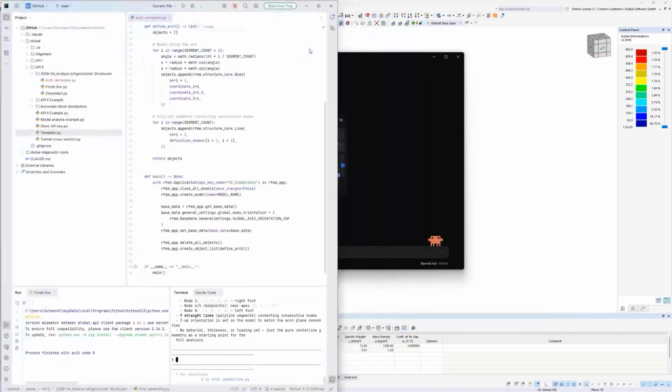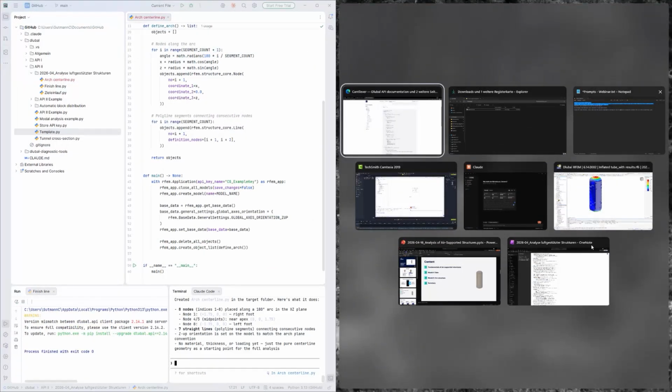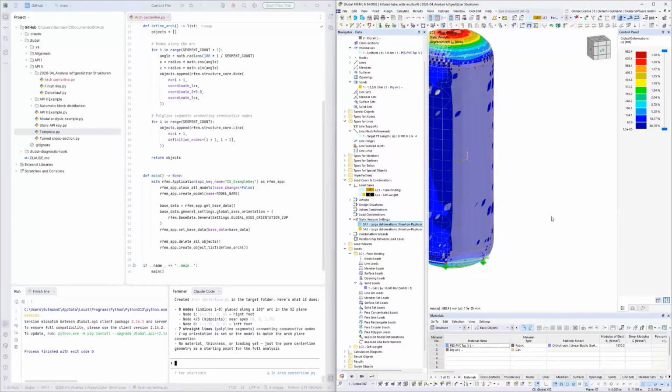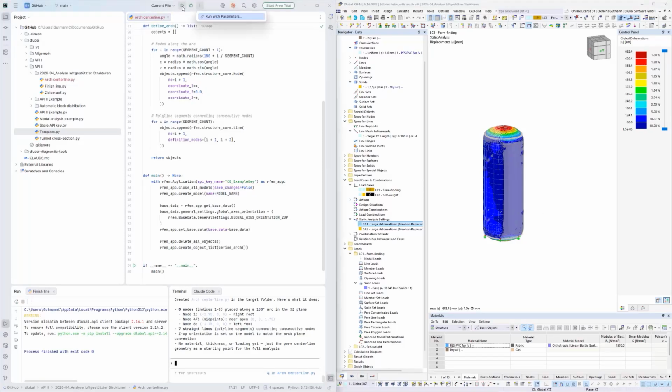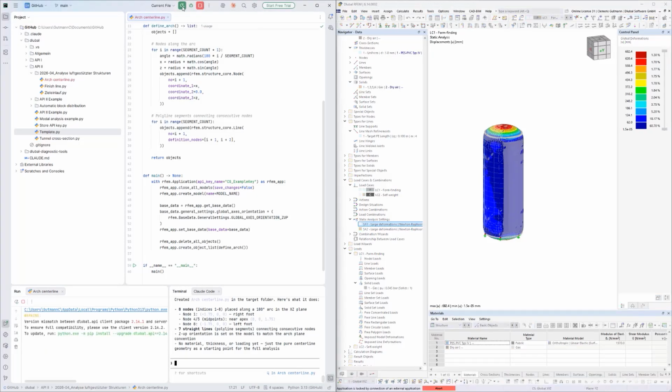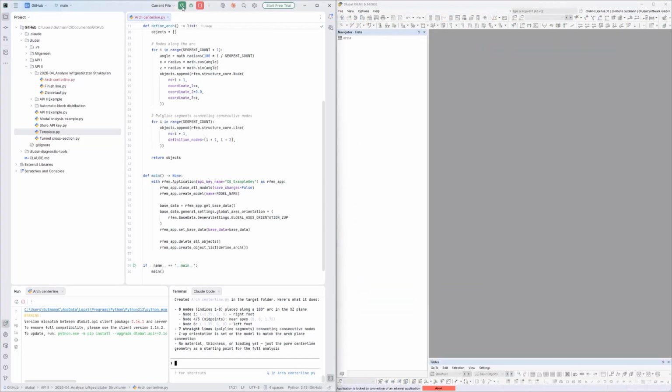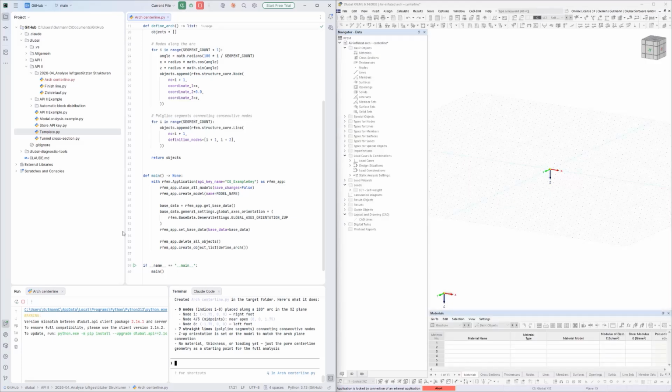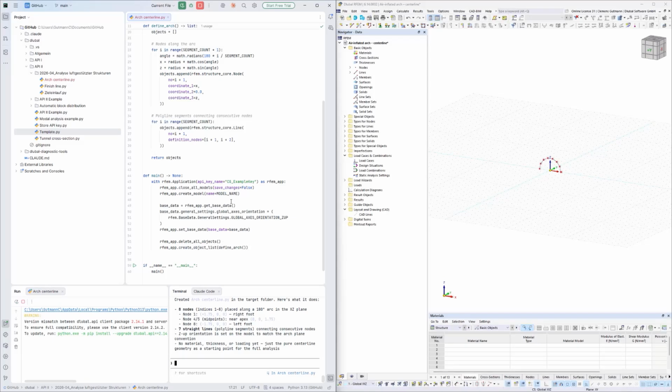So if I lay this side by side here with RFEM, and I click here the run button, then the script will run. First, it closes all open files, but this is something that is part of the script. So if you don't want to do this, you can remove this line. In my case, it was part of the template file, so it was taken over.